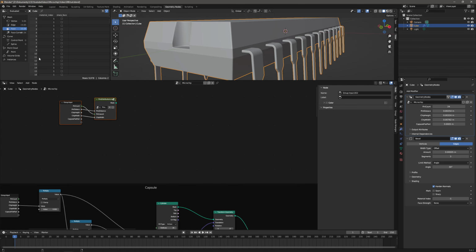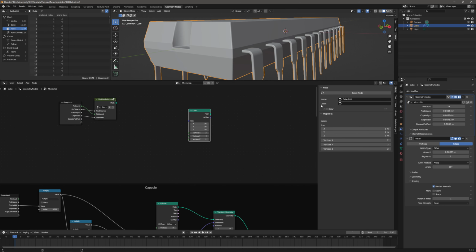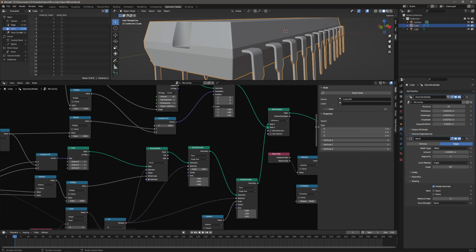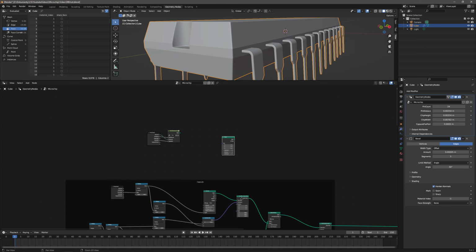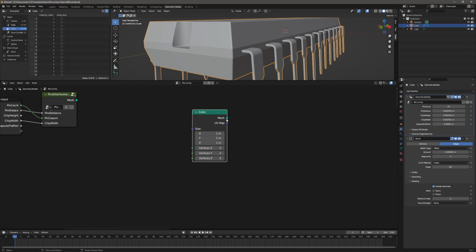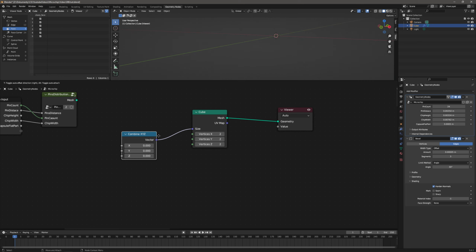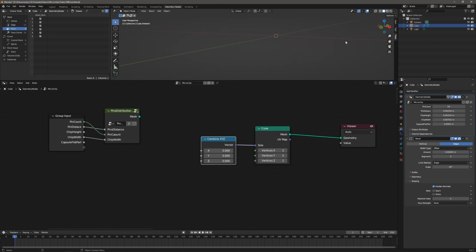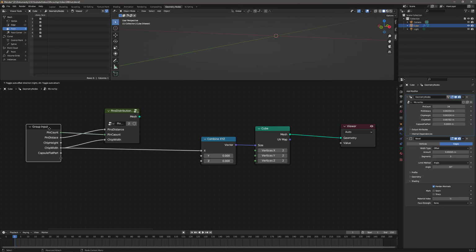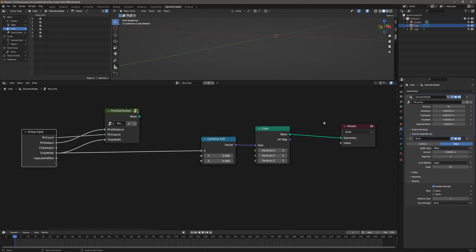Okay, and what we need to do is add a cube node, and we need to set the size of the cube. Let's just hide the side panel actually and return the view here. Okay, let's plug in here a viewer, and obviously we have to set the scale for it. So let's add here a combine XYZ node, and X scale will be the chip width. So let's plug it directly.